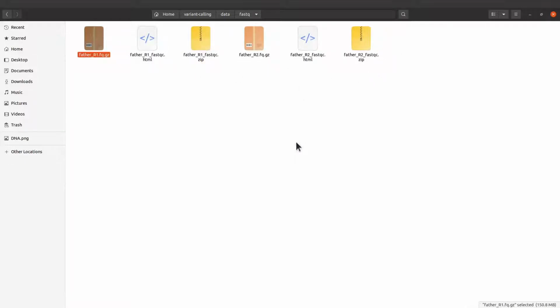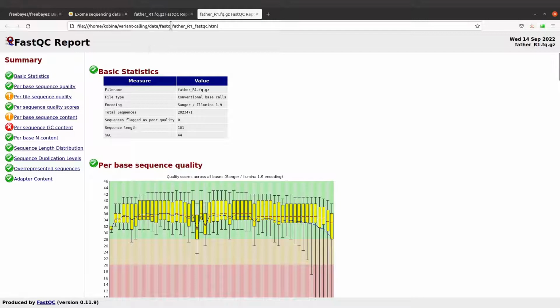If we had specified 10 files, then each of the 10 files will have a report generated for it. So take note of that. Now let's look at the report for read 1. Let's open it. We will use our browser. I'll double click and then my browser will open it for me. Okay, so we have our summary here.